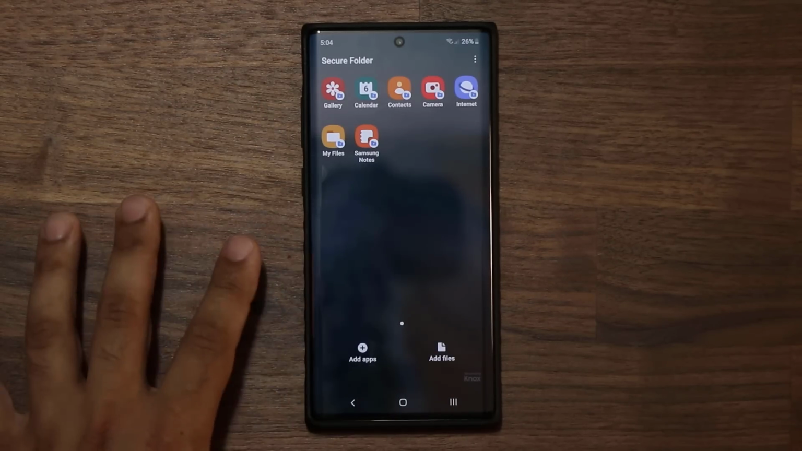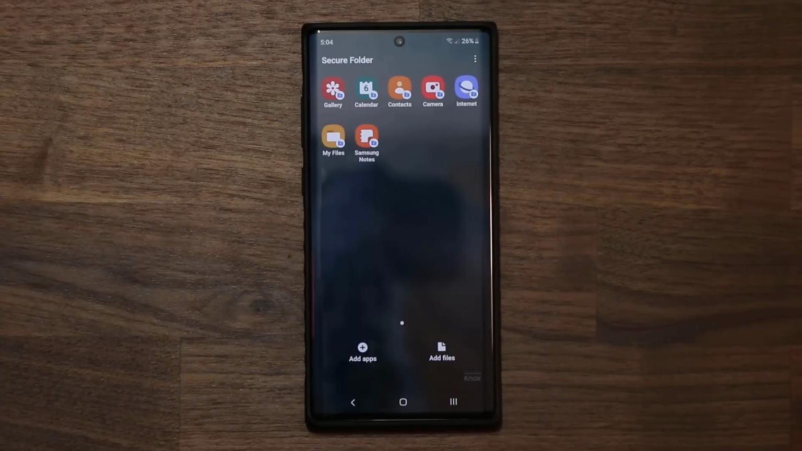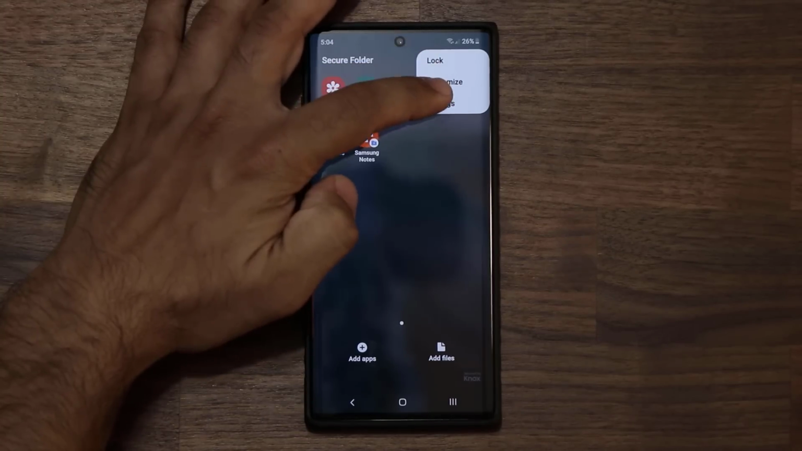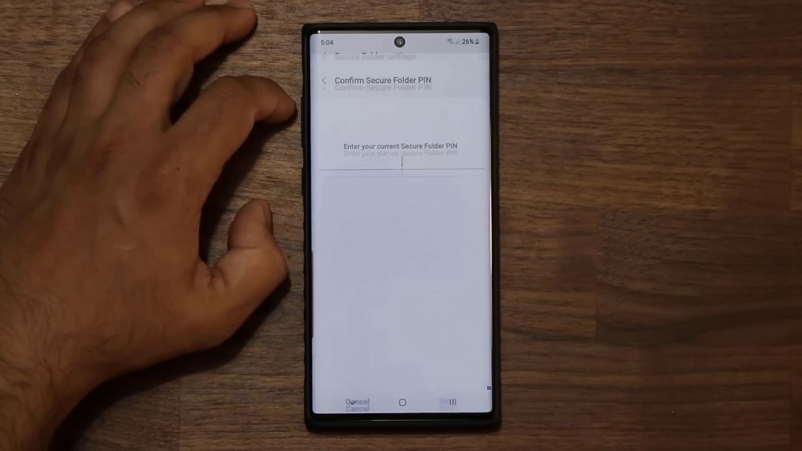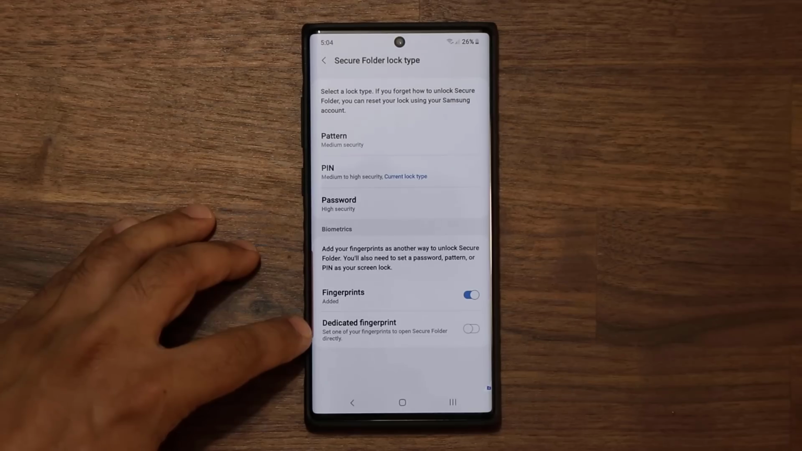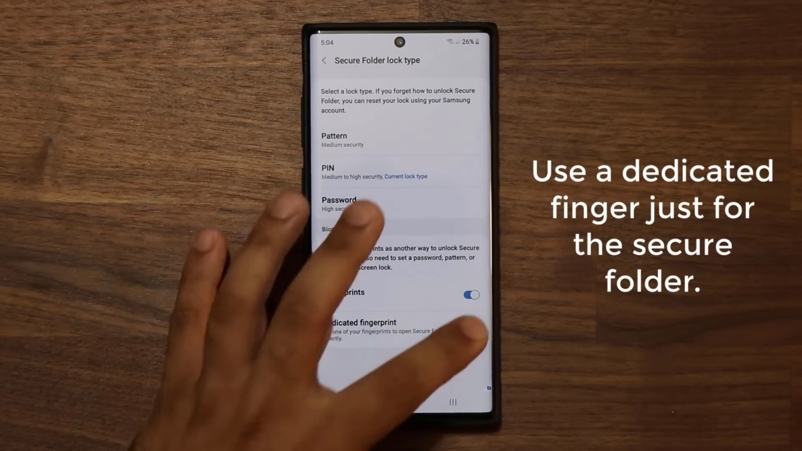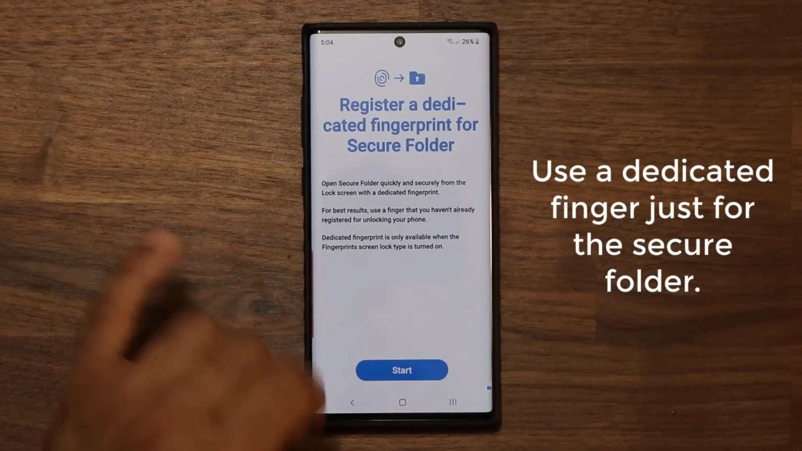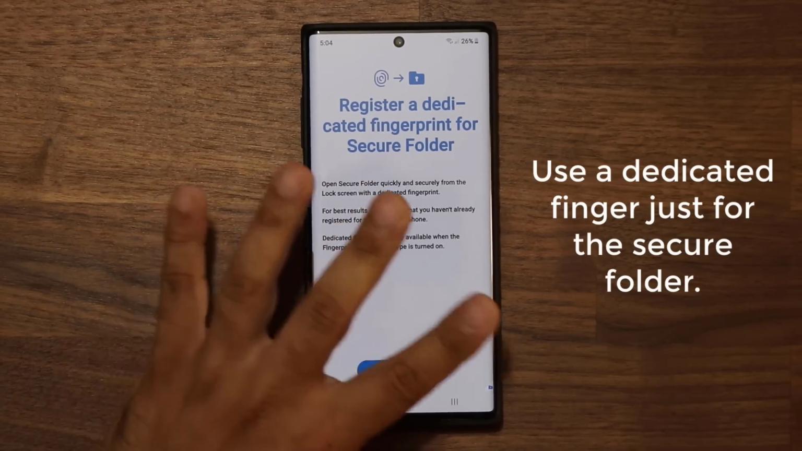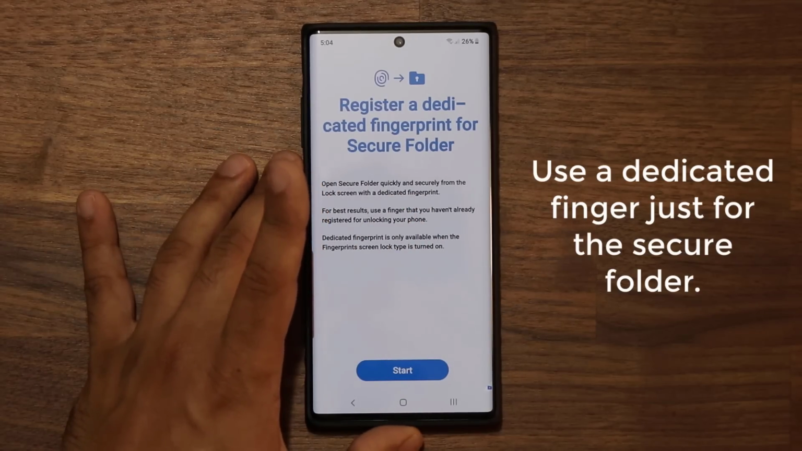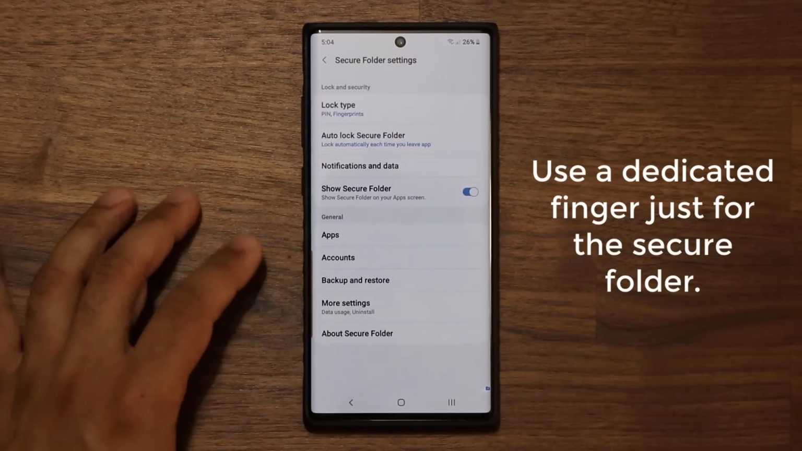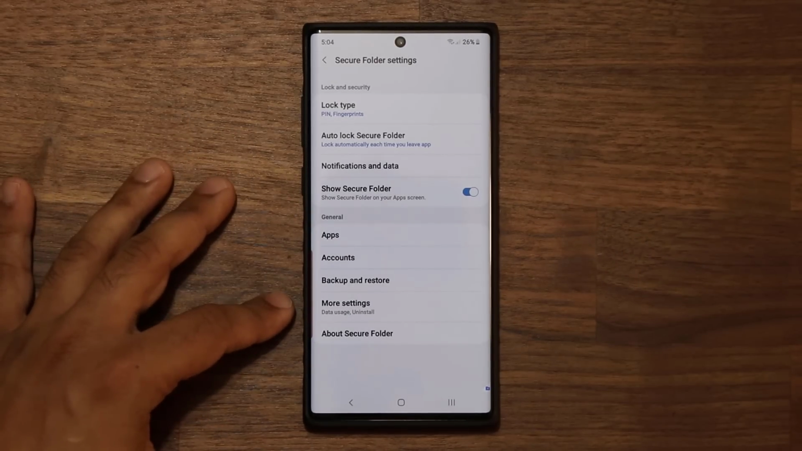Now, let me tell you a couple other things you can do with the secure folder to make it even more secure. What you want to do is tap on this button here, all right? And then go into the settings, and then go to lock type. And something really cool over here is you can actually use a dedicated fingerprint to log into your secure folder. So I can enable this and then register this finger right here that only unlocks the secure folder. So all the other registered fingers will not work, but my one dedicated finger, that could be this one, can in fact work. So that's great as well. That's one way to make it even more secure.